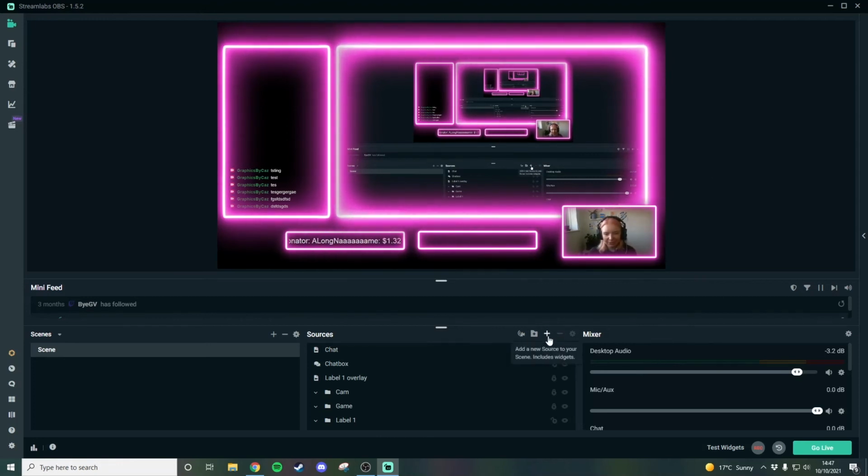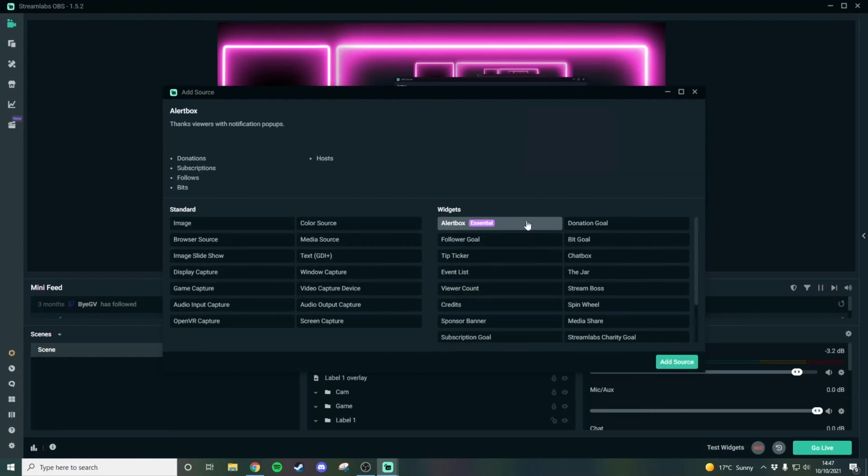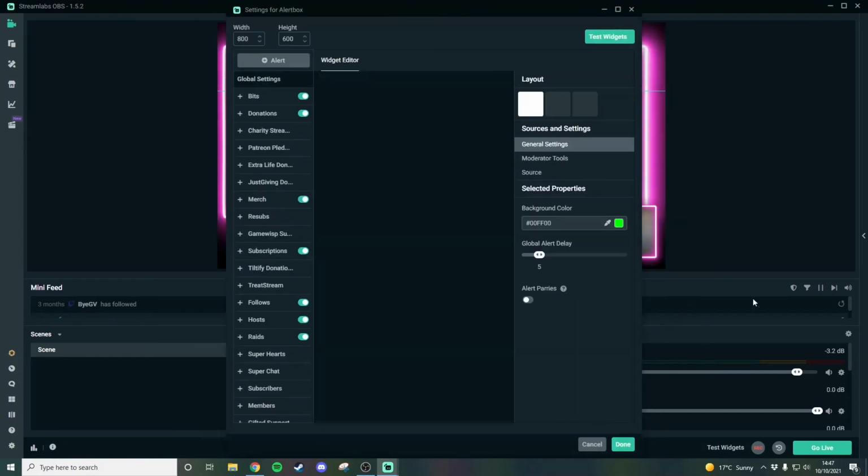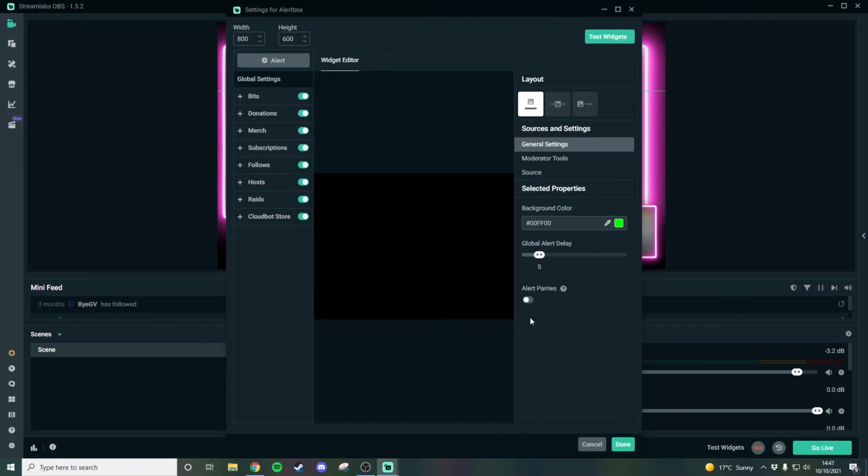So I'm going to click the plus and click alert box and add source, and then add source as name alert box. And everything here I'm just going to leave exactly as it is. You can dig into these settings and change all sorts of things about how your alerts display. However, there is a bug at the moment, which is very annoying and irritating, and Streamlabs haven't fixed it yet.